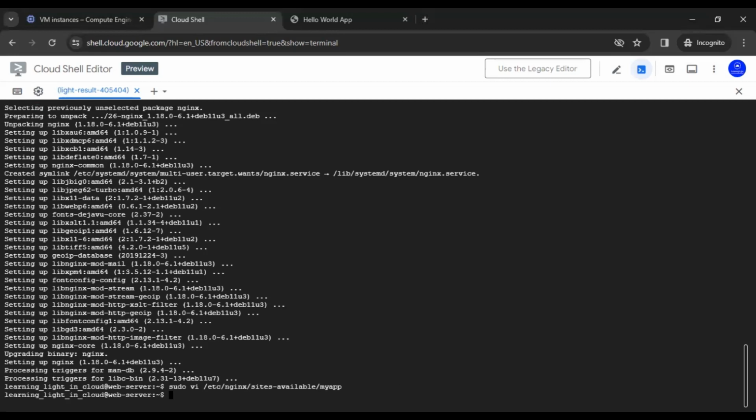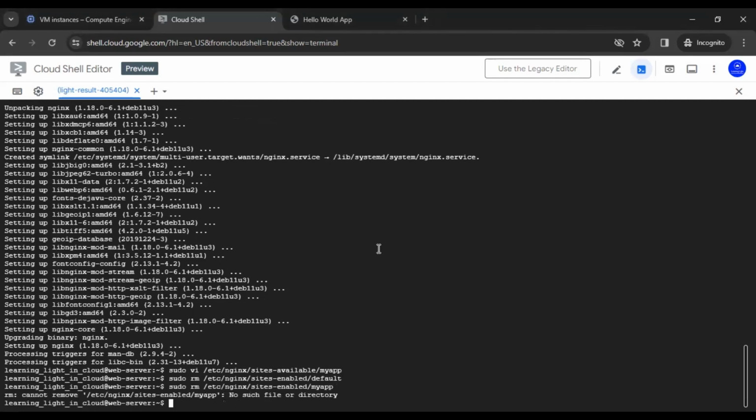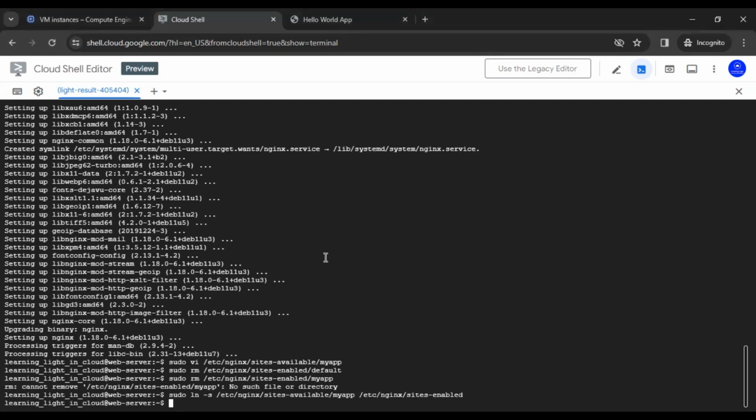Now, the next thing we will do, we will remove the symbolic link for the default configuration. There is a default configuration in the sites-enabled default location. We are going to remove that one, because we need to create a new symbolic link for our my app. We need to make sure that if there is any existing symbolic link for my app, I'm going to delete that one. But there is nothing, because we just created the server and we did not create anything. So now we are going to create the symbolic link for our my app configuration that we have created.